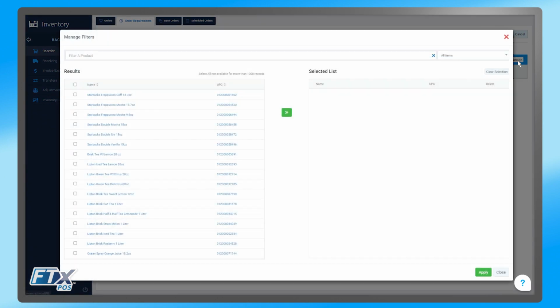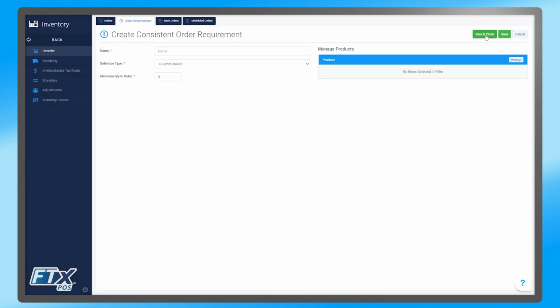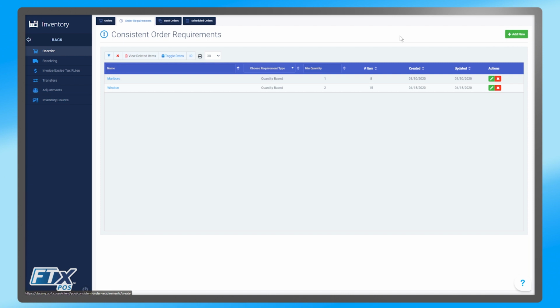On the right side, under Manage Products, this is where we will add the items that we want this rule to apply to. When we save, this item will not be allowed to be ordered unless it has a minimum quantity of 5 on the order. So if you have certain items that you need to perform a little bit stricter inventory control on, you can do that within Order Requirements. This is a great feature to order from vendors with order restrictions.